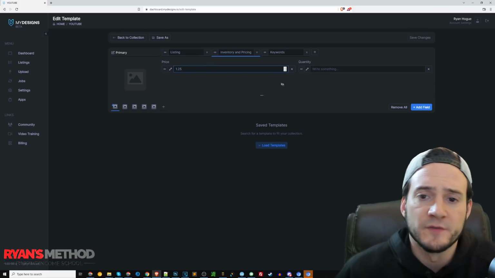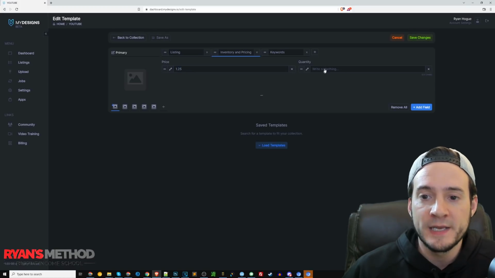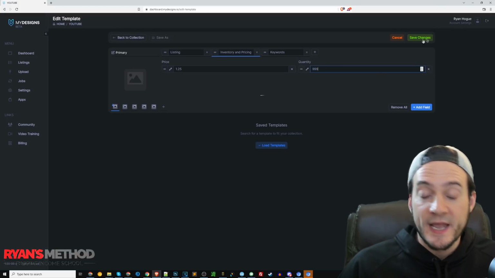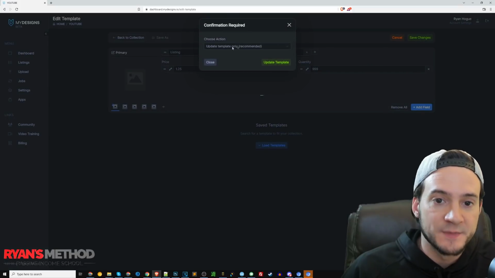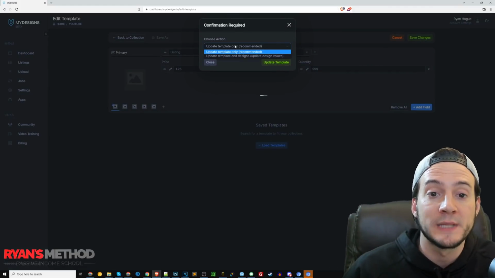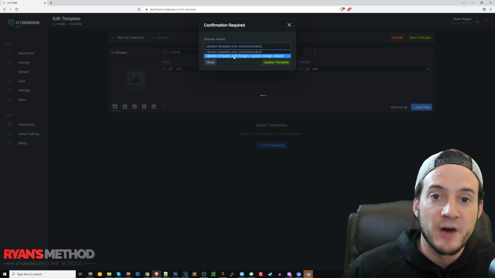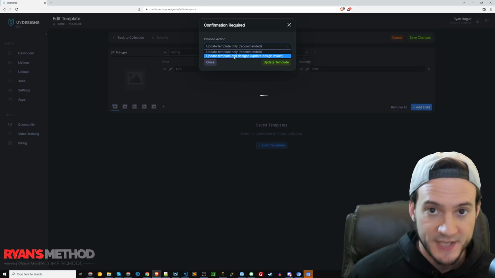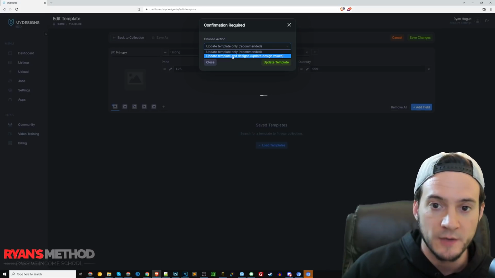Let's do $1.25 though for letters of the alphabet. And quantity, I'm going to set to 999 because really it's infinite quantity. So when I hit save changes, it's going to ask me, do I want to update just the template, which is just what's in front of us, or do I want to also apply this to everything I've uploaded? And those 5 files that I just uploaded, I intend to publish to Etsy. So yeah, I want to update them as well.